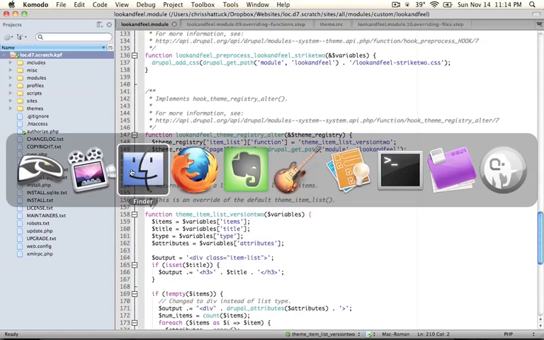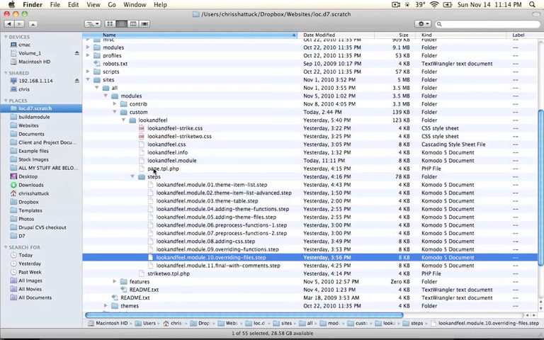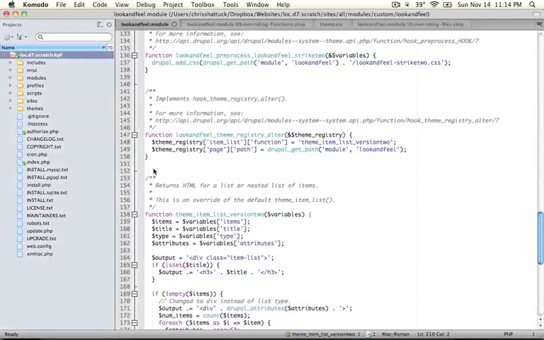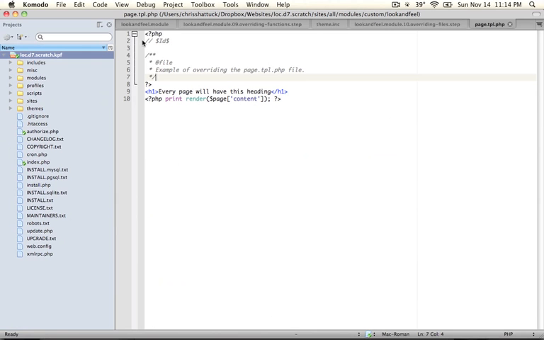Now I'm going to go to our module directory, and here we have a page.tpl.php file. Let's go ahead and open that up. Okay, so this looks very different than most page.tpl.php files. We have our header, which is just a basic description of the file, and then we have our HTML, which is an h1 tag that says every page will have this heading, and then a PHP print that will render the page content. So this is just a stripped down version of the page.tpl file.